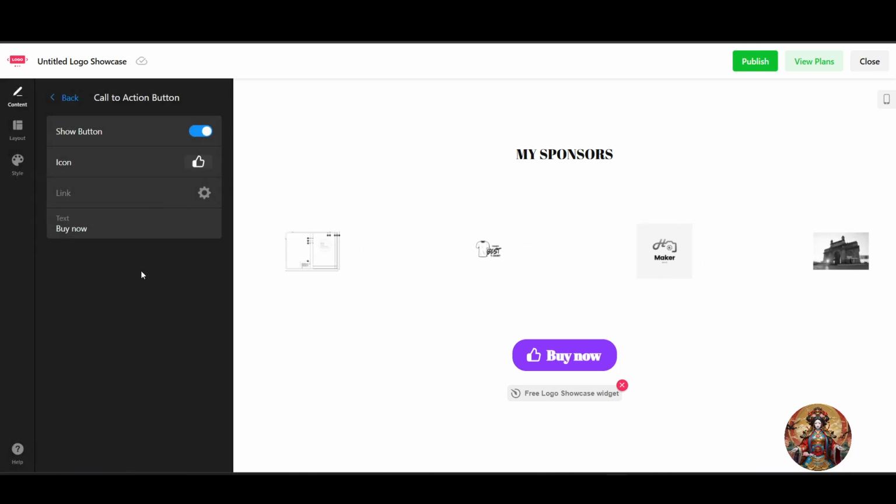Just simply click on done, and over here, for example, when someone clicks on this link, it will redirect to a different page. You can add that link over here. Now click on back.